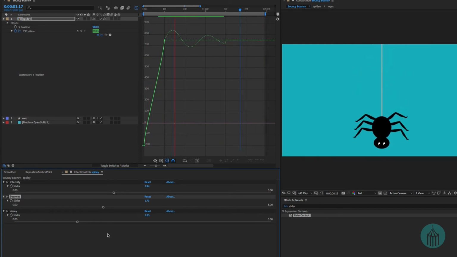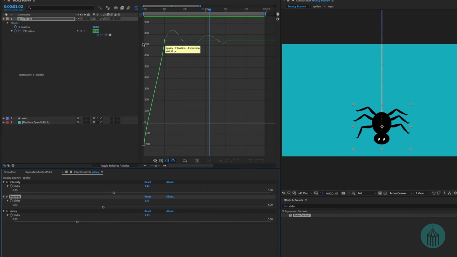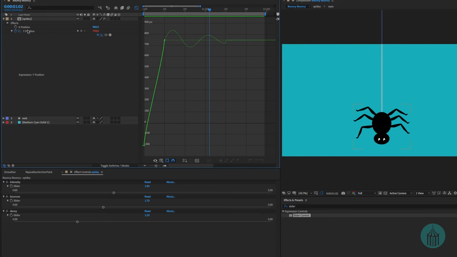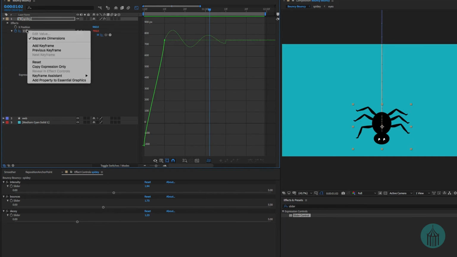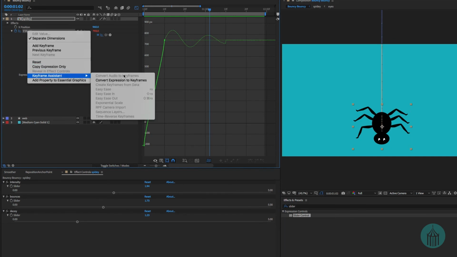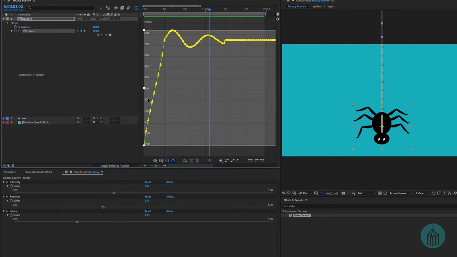If you want to go a little further and get some more control over this, you can see this is our post expression. We can't adjust this other than through our sliders. If we want to get in and adjust this even further, with more fine tuning, the only way of doing that is to right click on our position keyframes. We're going to go to Keyframe Assistant, Convert Expression to Keyframes. Now all of these have been turned into keyframes.